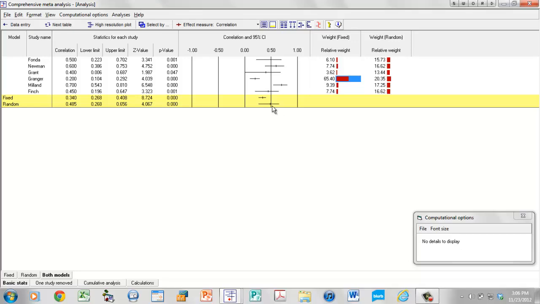The next thing we can look at is the confidence interval. The confidence interval is much wider under the random effects model than it was under the fixed effect model. The confidence interval is always going to be wider under the random effects model, because under the fixed effect model we say that there's only one source of error, that is the within study error, and that is whatever it is. By contrast, under the random effects model, we have the within study error plus an additional source of error, the between study error.